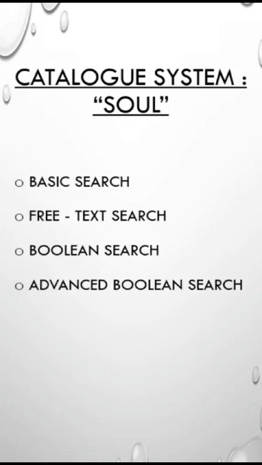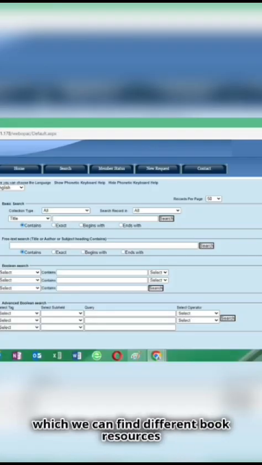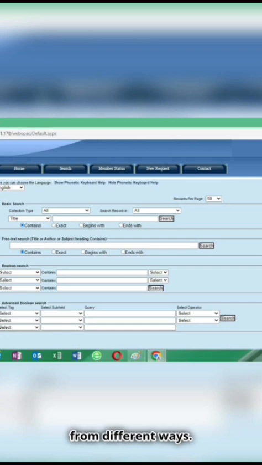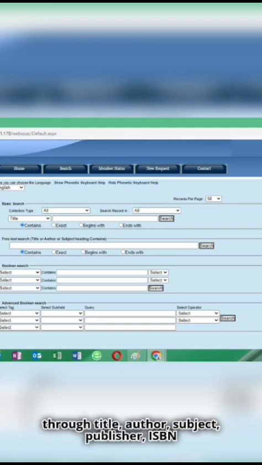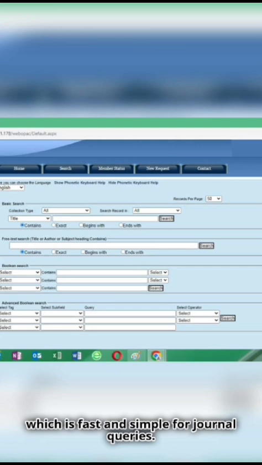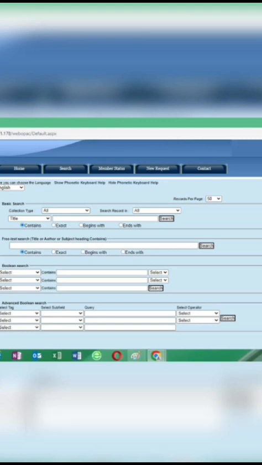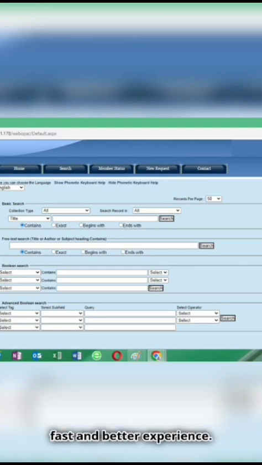of the book. The name of our library catalog system is SOUL, in which we can find different book resources in different ways. The first and foremost would be basic search, in which you can search your document or book through title, author, subject, publisher, ISBN number, etc., which is fast and simple for general queries. Next, we have free search, where you don't have to use title or author to search your document, but the phrases or the content of the book for a fast and better experience.